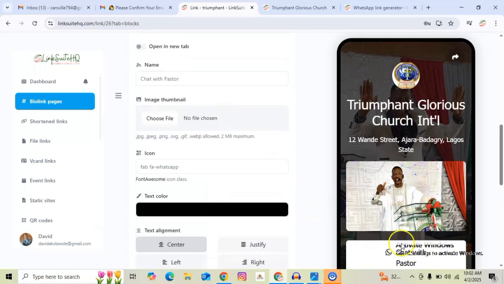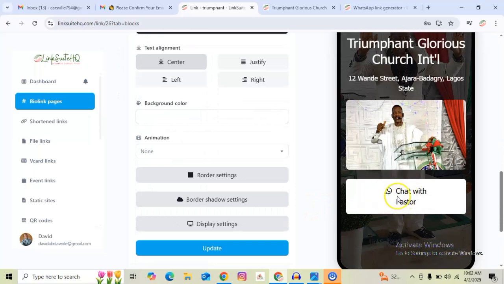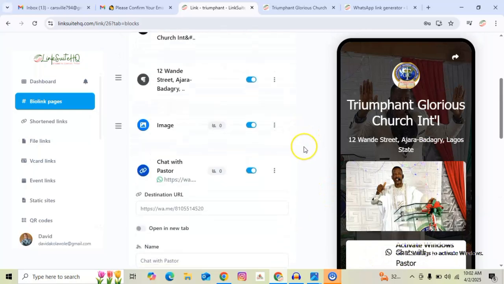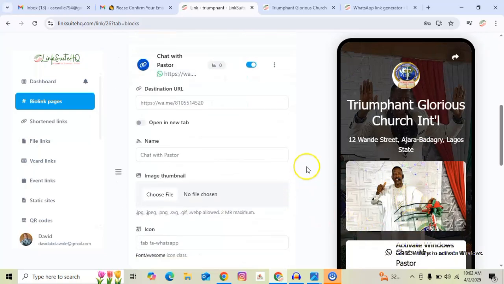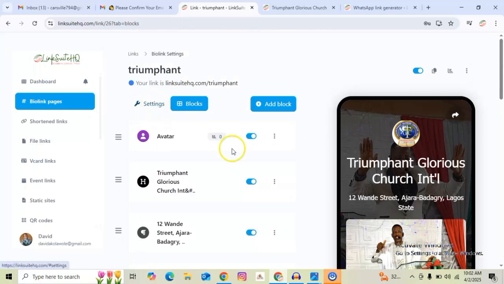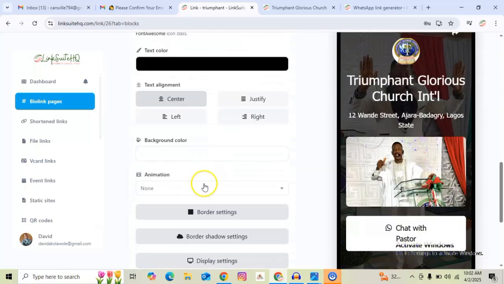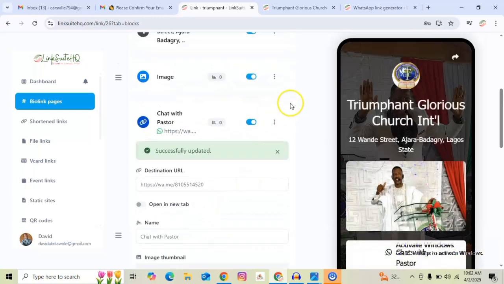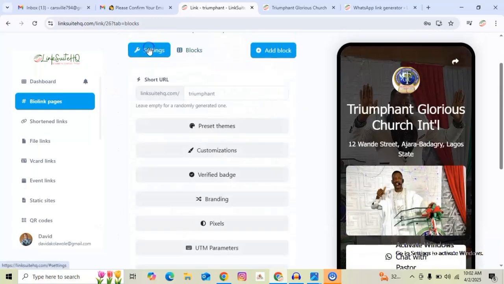As you're looking at it, when you open it on mobile, I'm sure it's going to be on a straight line, so don't worry about it. But when you check it on mobile and see that it's still breaking, you can go back and reduce the size. How do you reduce the size? Before I move away from here, let me just update so that whatever I did will be saved. Now, go back to settings.